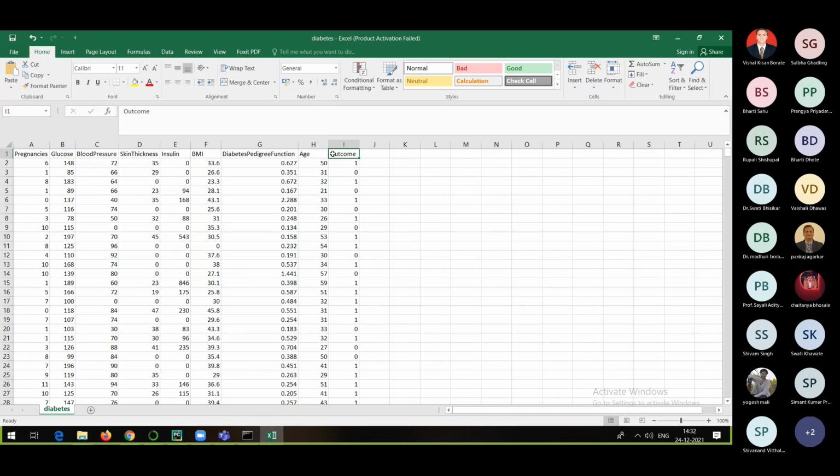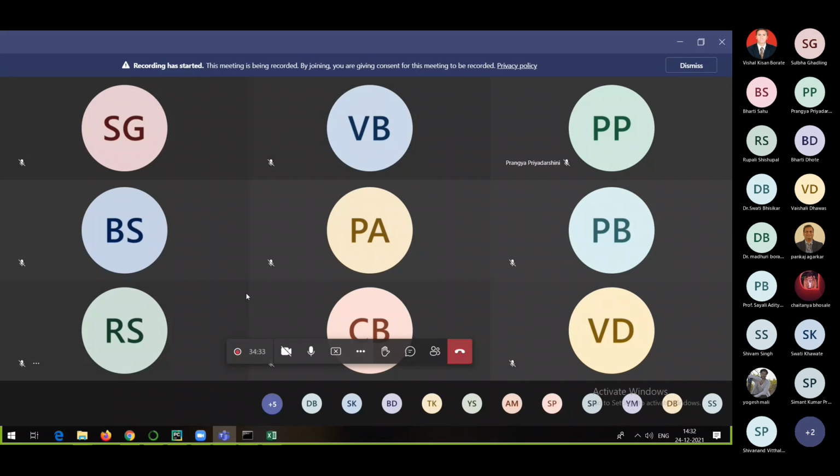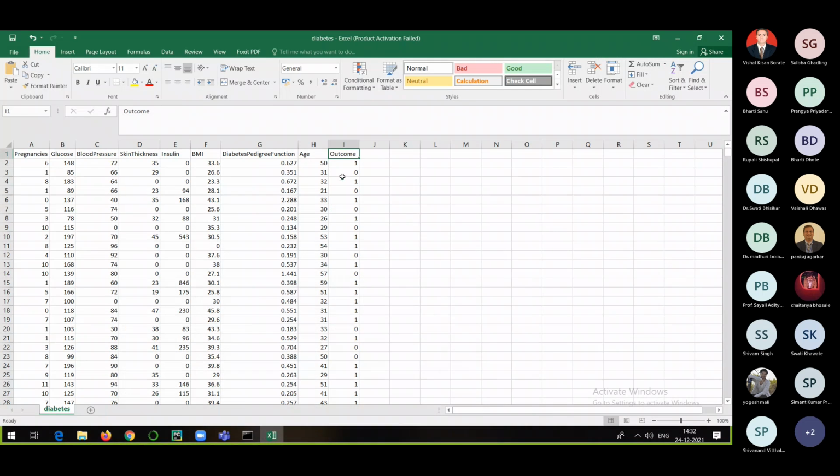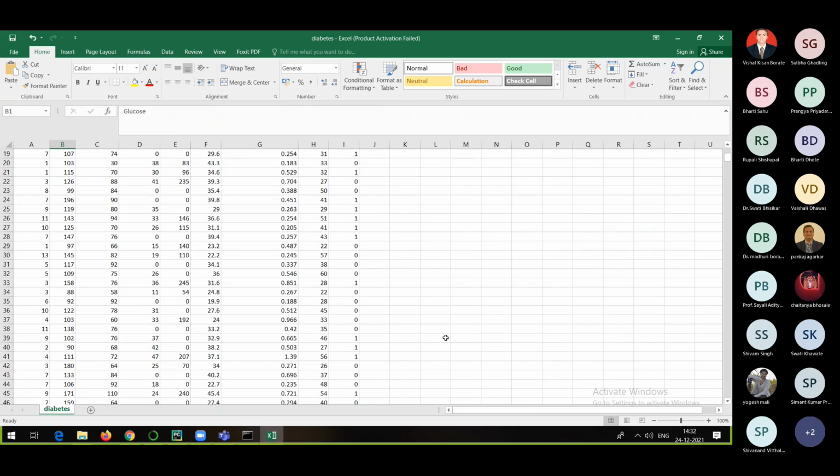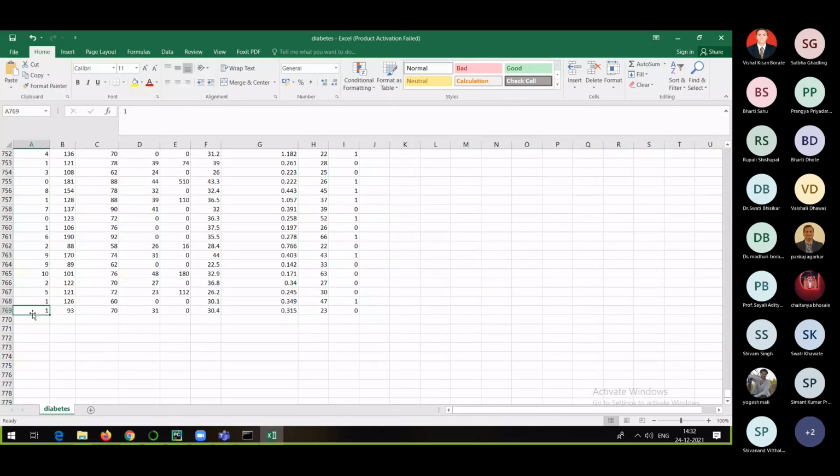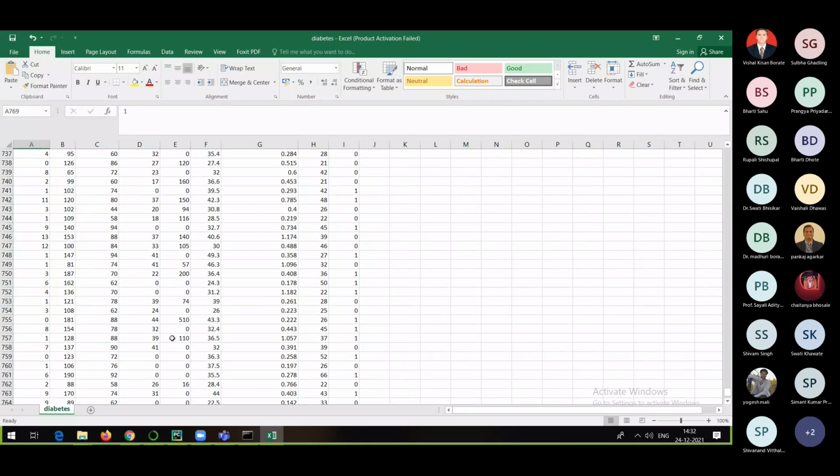Now, why is everything converted into numbers? Because that's a basic requirement. So this is our output column. Standardization, normalization, and the data being numeric is always a basic requirement. These are all the features, I hope you got the point. You can see that we have been given more than 750 records.